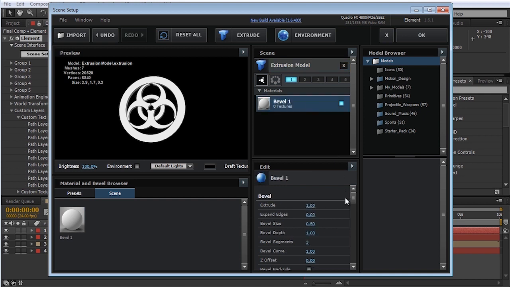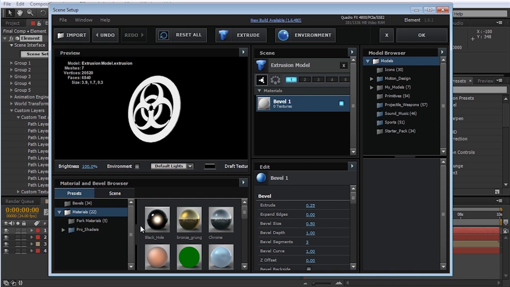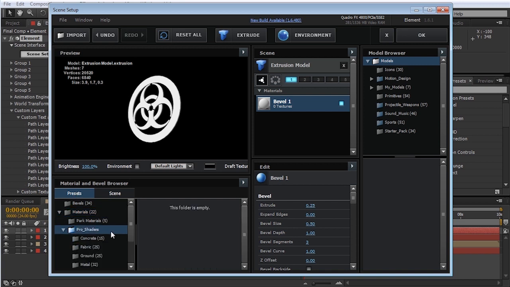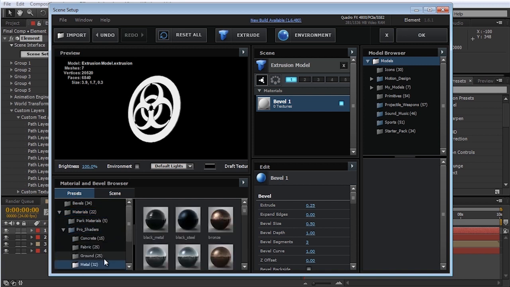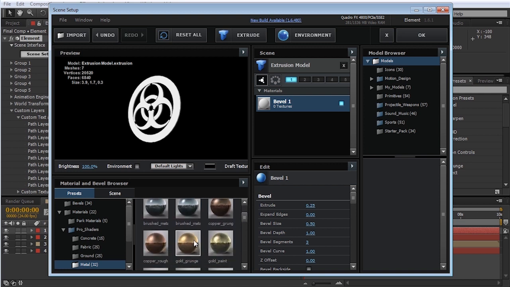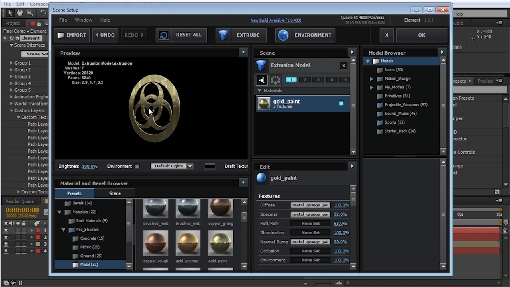Make a couple quick tweaks here. I'm going to decrease the extrusion. I want this to be a little flatter, maybe 0.25. That looks better. And I'm just going to throw a texture on here. Element comes with some textures, and you can also get some pro shaders. I'm just going to grab a metal pro shader, do something that looks a little more like gold/brass. I think that'll look great.